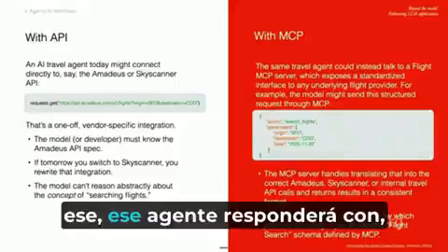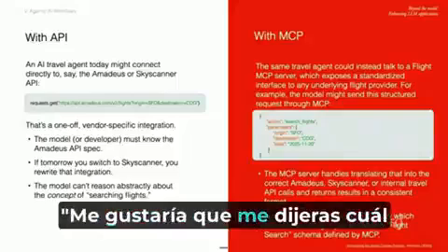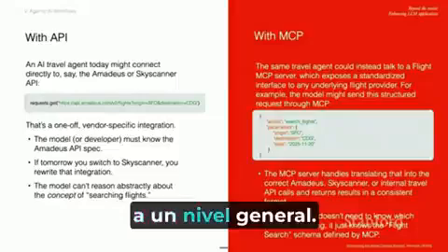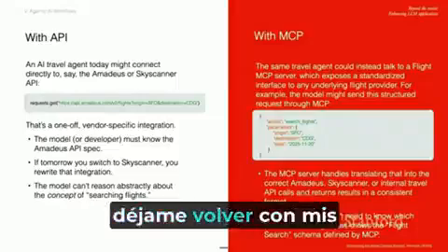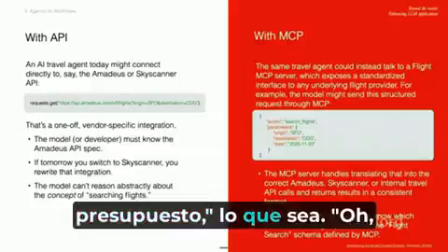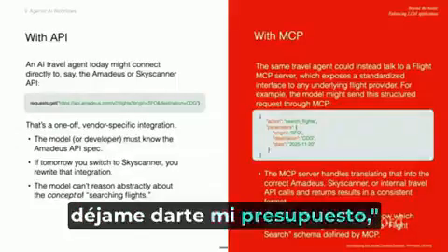And that agent will respond by, I would like you to tell me where is the origin flight, where is the destination, and what you're looking for at a high level. This is my requirement. Okay, let me get back to you with my requirement. Oh, you forgot to tell me your budget, whatever. Oh, let me give you my budget, etc.